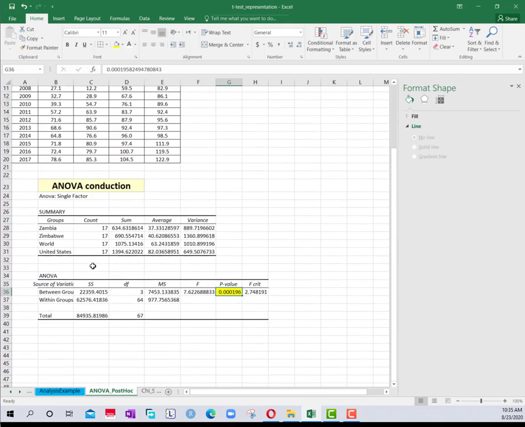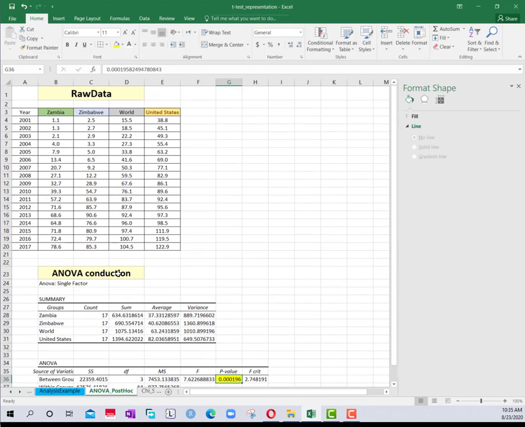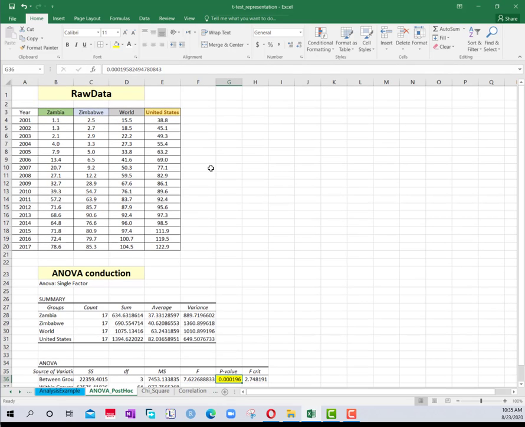What we can do after that is perform pairwise t-tests, assuming equal variances. This is different from the t-test that we already covered. So you do pairwise comparisons: Zambia compared to Zimbabwe, Zambia to the world, Zambia to the United States, then Zimbabwe to the world, Zimbabwe to the United States, and finally the world compared to the United States. You don't do it backwards because we do two-tailed tests. So let's compare Zambia to Zimbabwe.